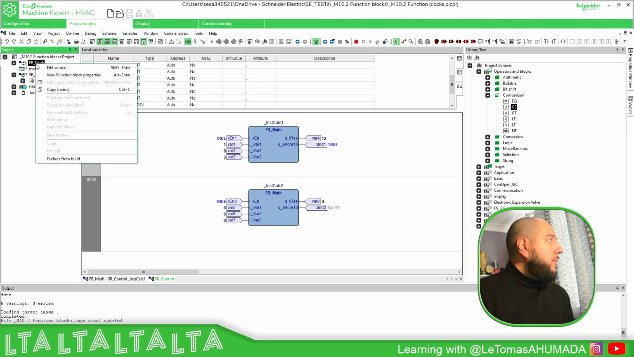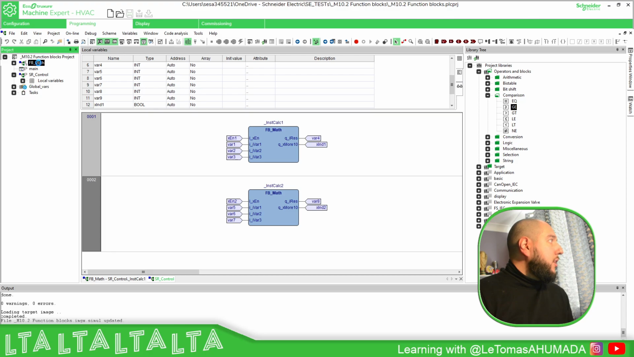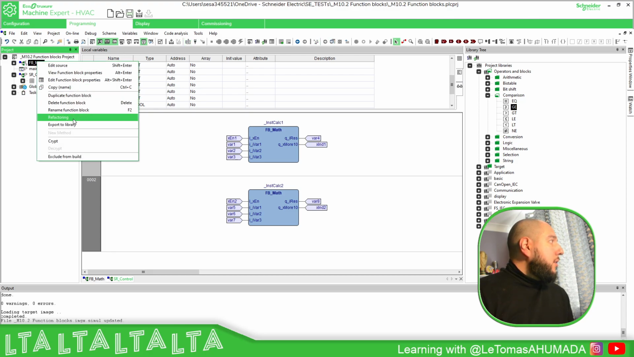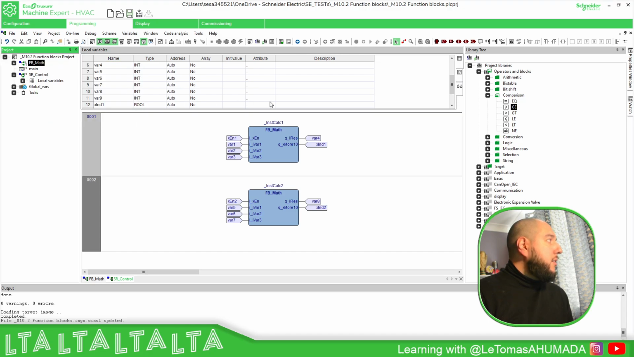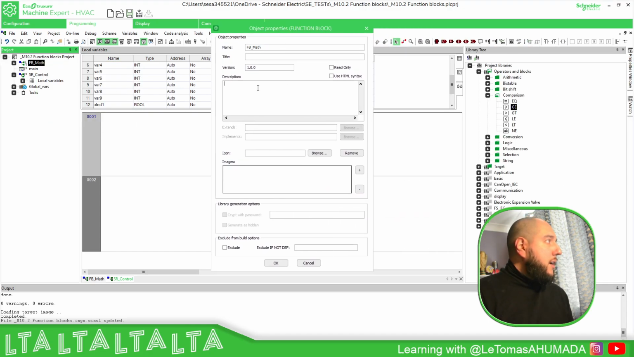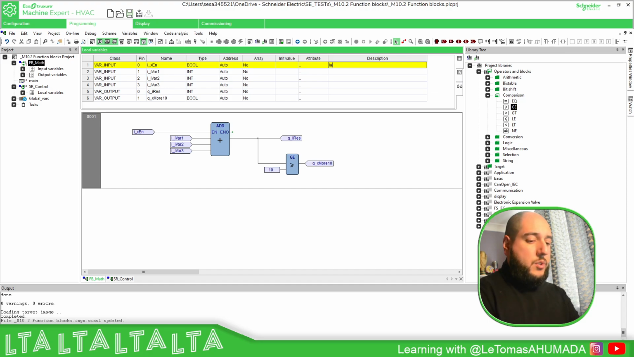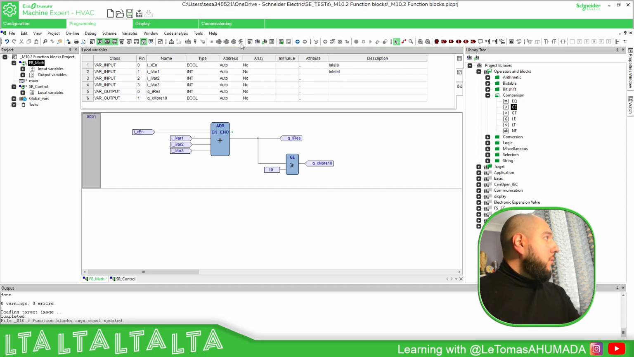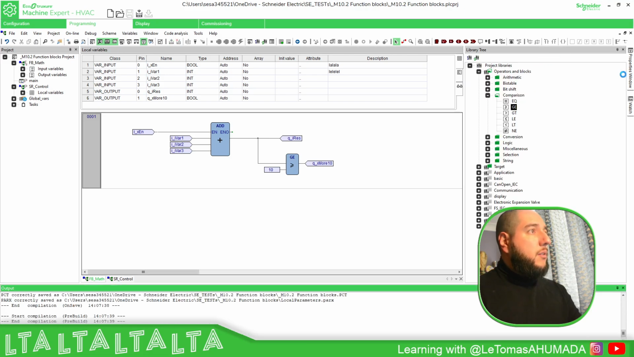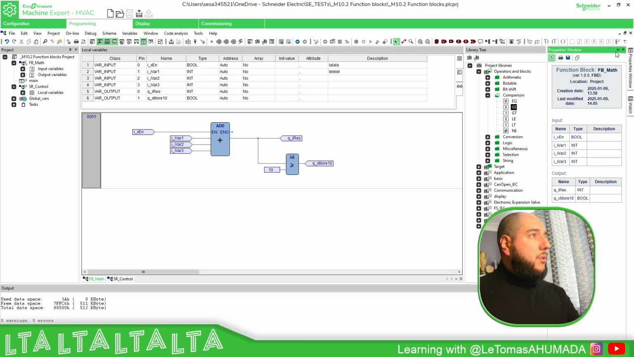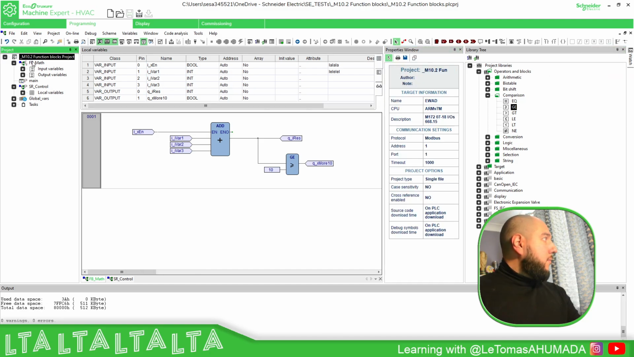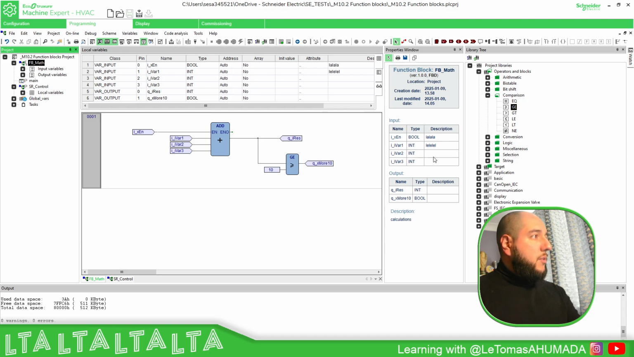So there are a few things here to check too. You can export to library, but I already explained that. In the properties, you can have some description, calculations. Okay, and then if you go back here, and if you just compile, maybe if you go to properties, you should be able to see that description over here.